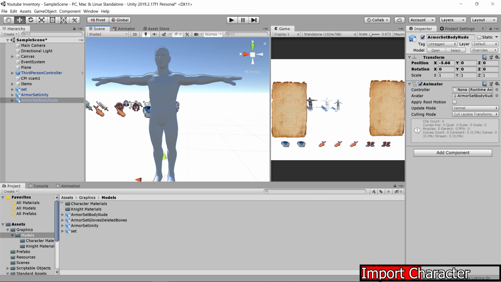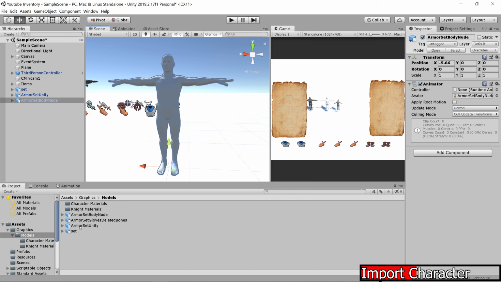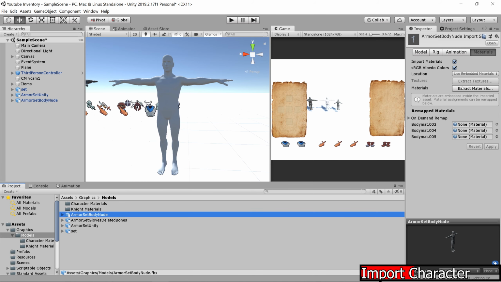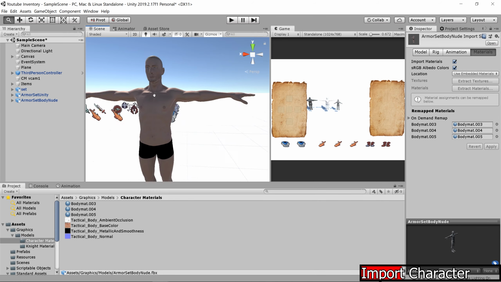Here's our nude character. Let's apply his materials the same way as we did with the armor set. We'll click on him, go to his materials inside the inspector. His exposed materials that came with the model are exposed, and we can just drag them in. Click apply, and there we go.